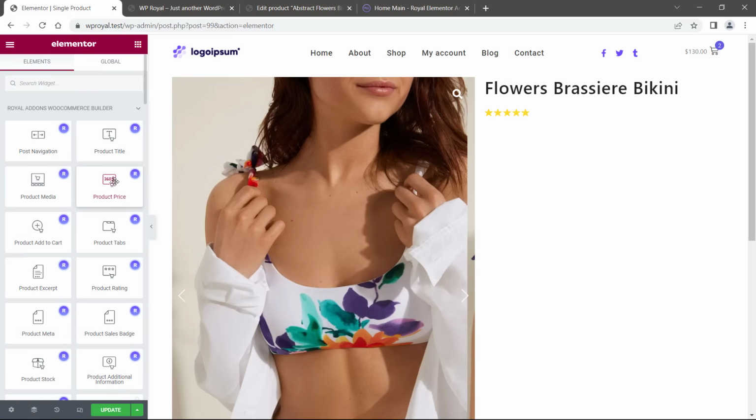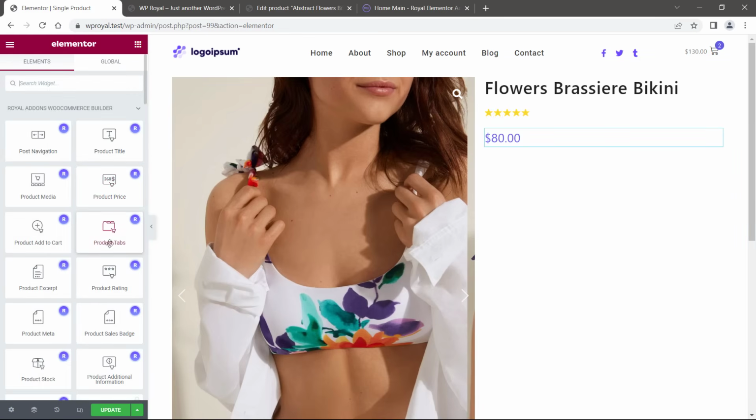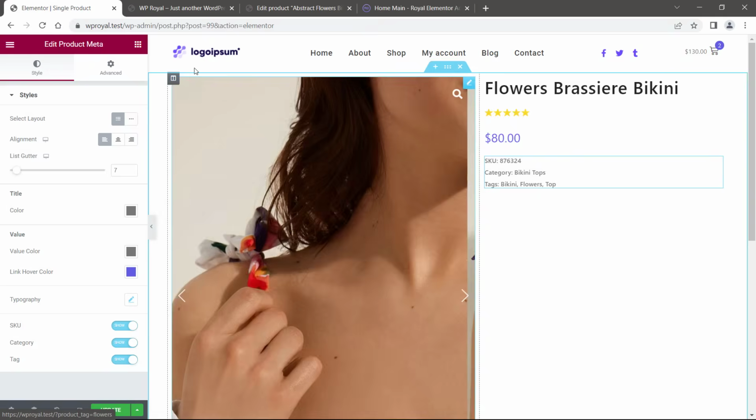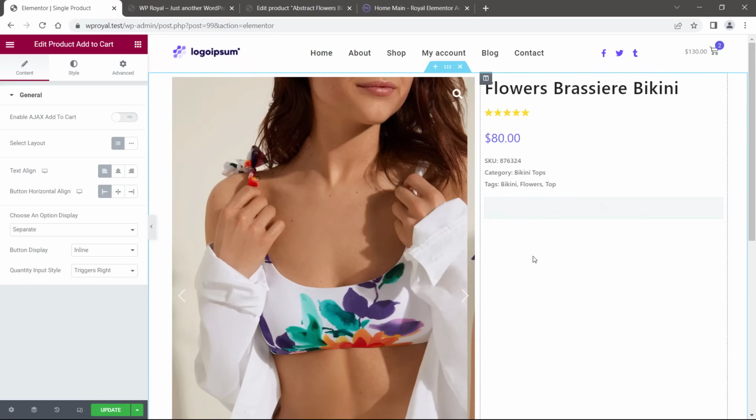For our next widget, let's add product price, followed by some product meta information, which includes things like SKU, categories, and tags. Next widget is probably the most important one, and of course it is Add to Cart button, where customers can also choose the quantity of the product.